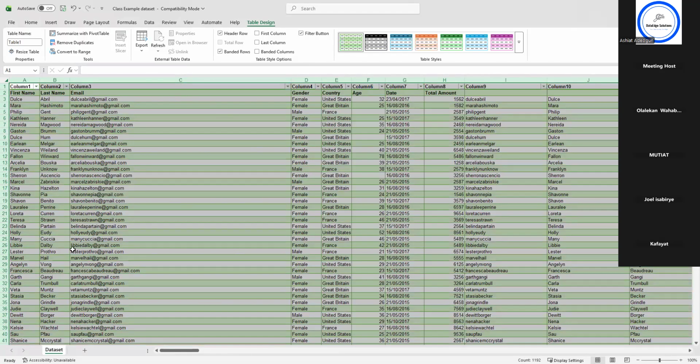So now I need someone to tell me, our header falls on row number 2. So how can I shift this header to row number 1? Anybody?